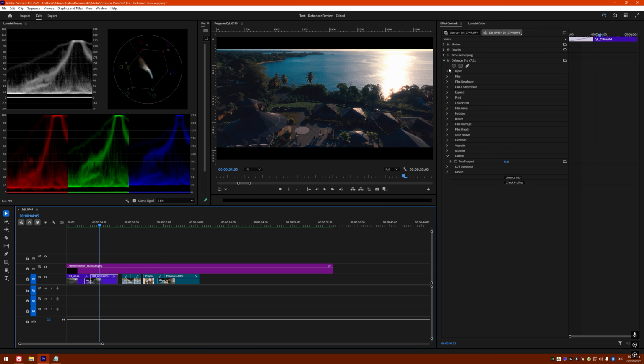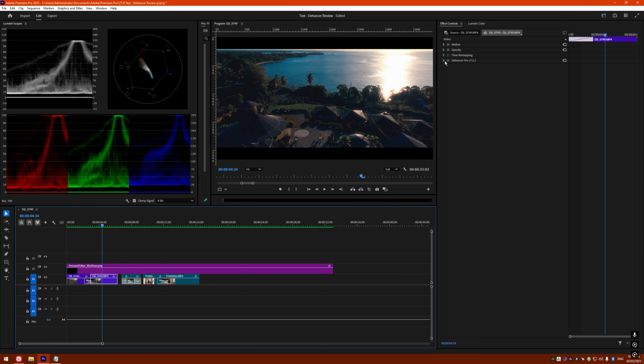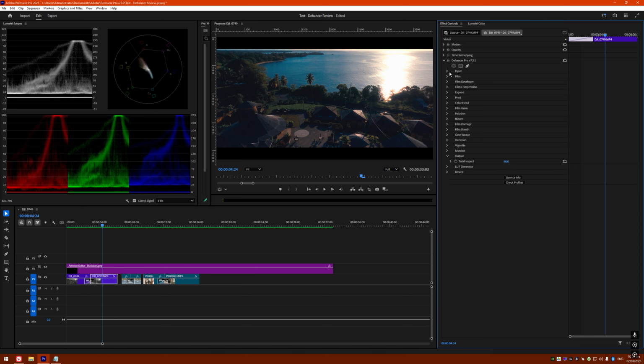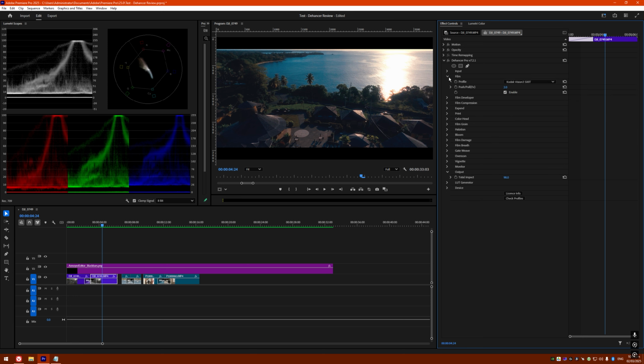But let's say you just drag and drop if you're using Dehancer for the first time, it would automatically have all of these options on. Besides input, it would have all of these options on, right? So I'd recommend you go down the line and turn off everything and then go through them one by one. Tweak them as you see fit.